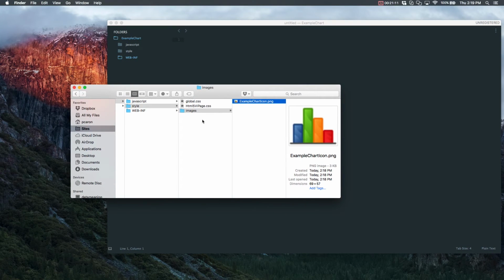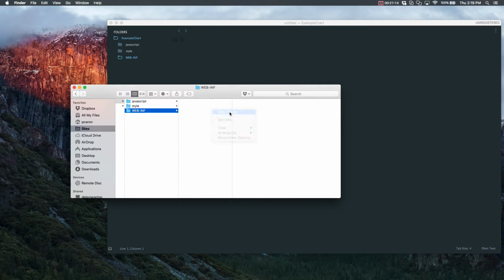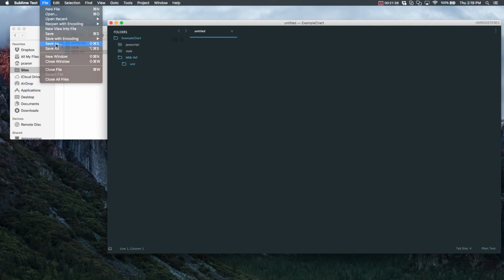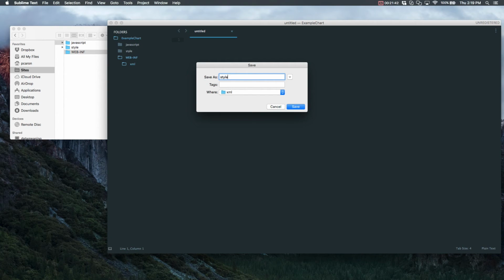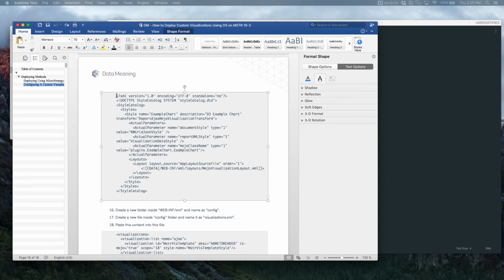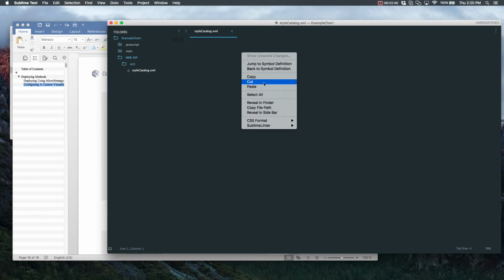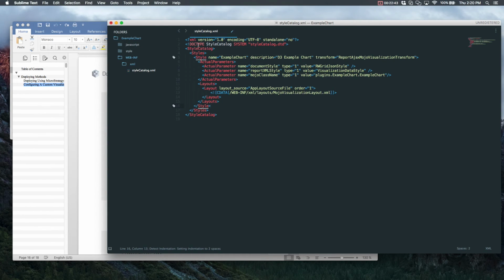Last but not least, we get to configure our XML. So within your webinf folder, create a new folder called XML. Within our XML folder, let's create a new file. We want to save that file as stylecatalog.xml. We provided the code you'll need for that within the Word document, so go ahead and copy-paste that. If you check the style name and some of the parameters, you'll see they're set to example chart, which is our plugin's name. Once that's in, let's go ahead and save it.